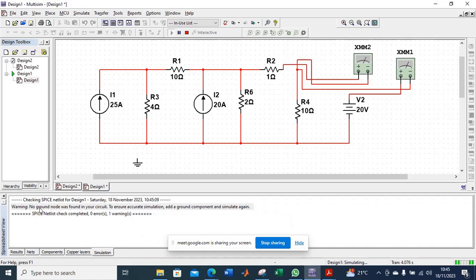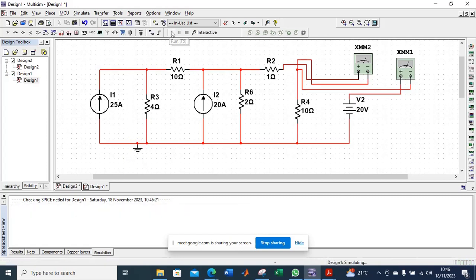Okay, so they are saying no ground node was found in your circuit. So to ensure accurate simulation, add a ground component and simulate again. They are saying we have 0 errors but 1 warning. So for us to have it work properly, let's connect the ground, please. So now let's run the circuit again.